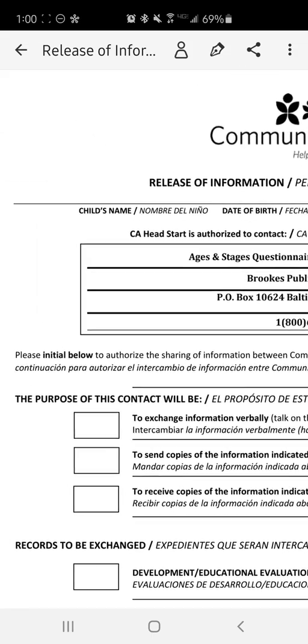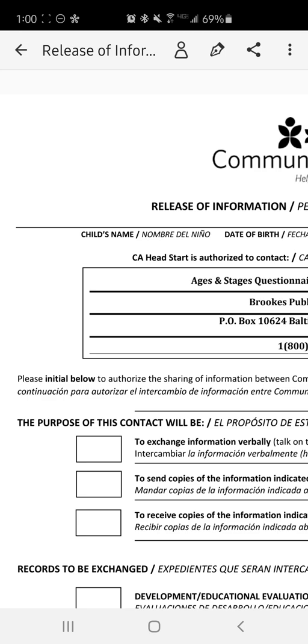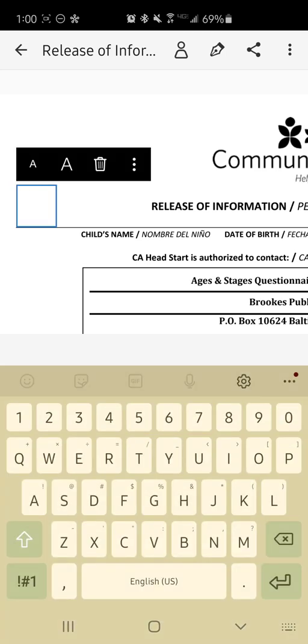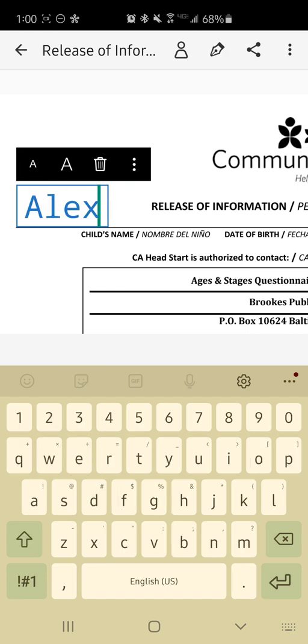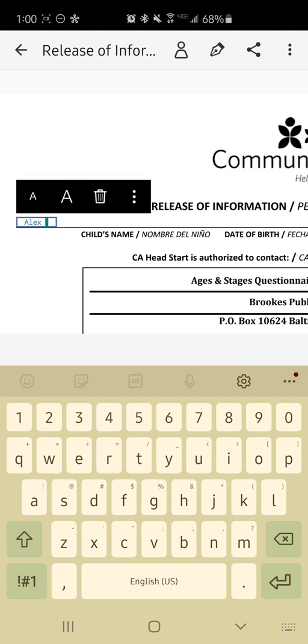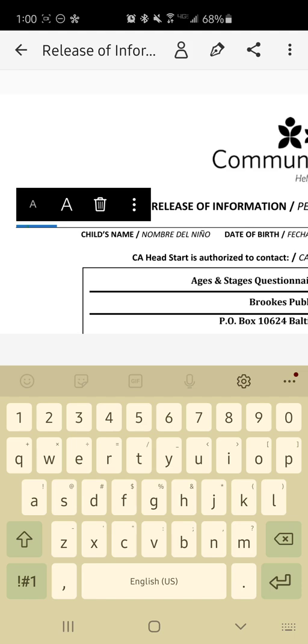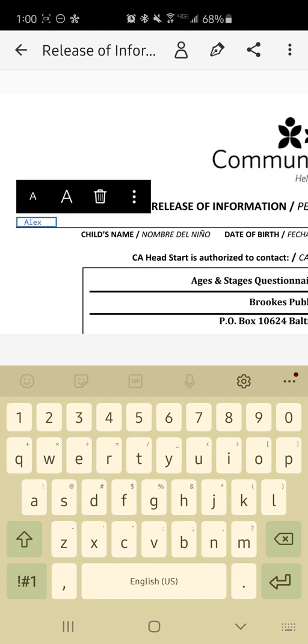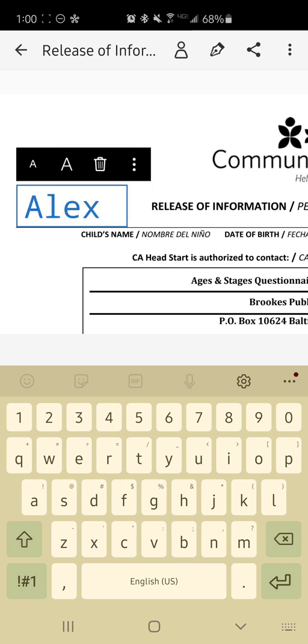For instance, if we need to enter in our child's name here at the top, all we have to do is click on the line, and it'll automatically pull up a text bar for us. So we can type in, I'll put in my name, but it's a little big for the screen, so what we can do is, by pressing the small A in the black bar above the text box, it will shrink our name. Maybe we made it too small, so we can use the big A to make it bigger.